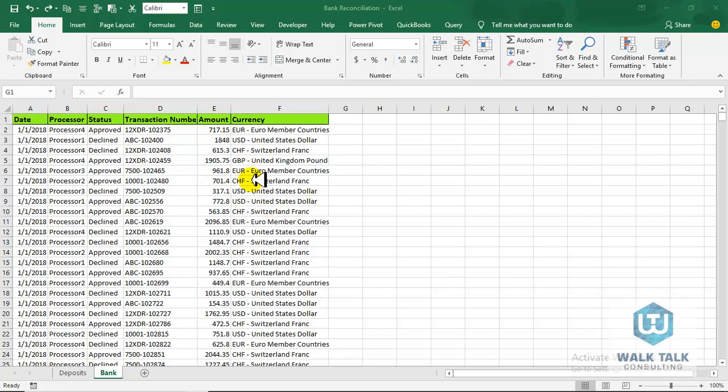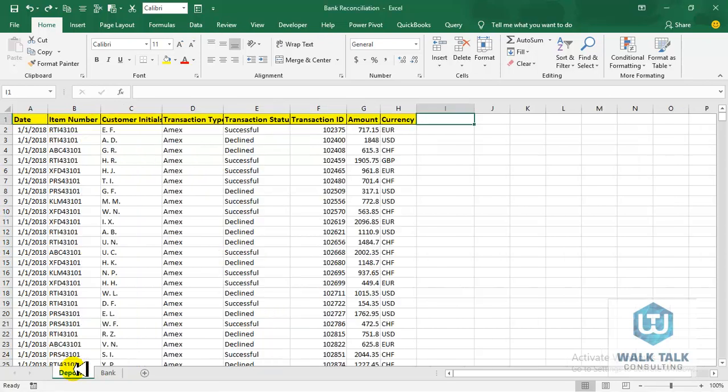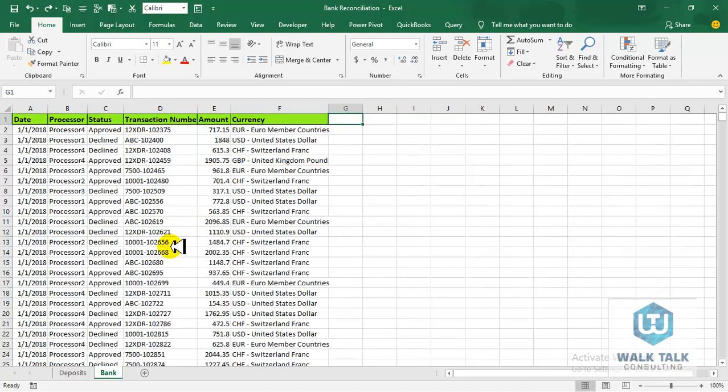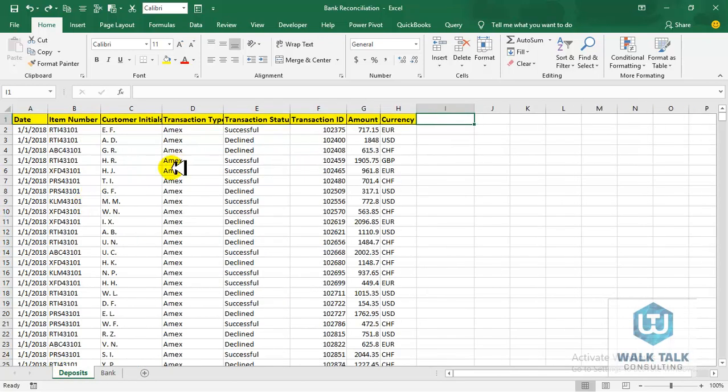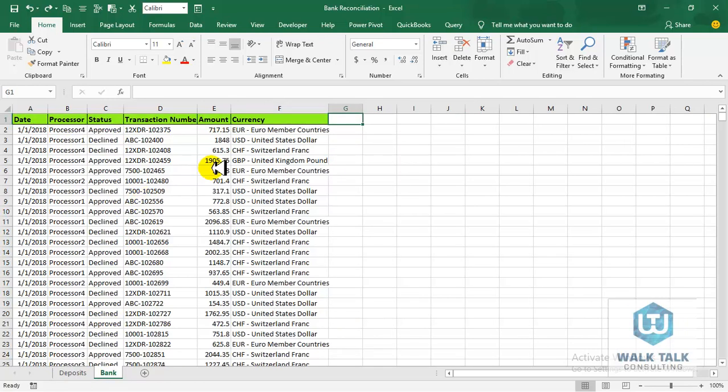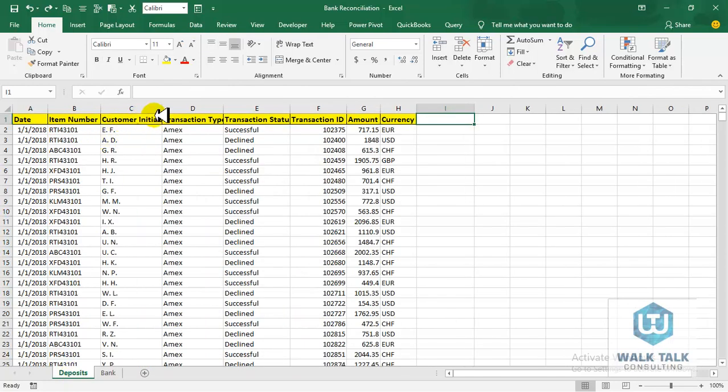Hello, someone sent me this Microsoft Excel file to help me reconcile transactions between what happened from the POS terminal and what was actually printed from the bank. Now this is the printout from the POS and this is the printout from the bank. Here you have common fields: currency, amount, transaction ID, and status, which are also common to the printout from the POS: currency, amount, transaction ID, transaction status.